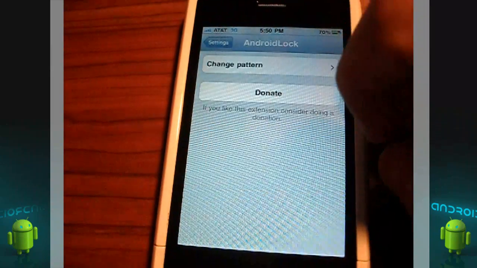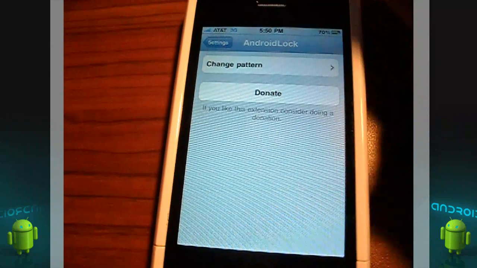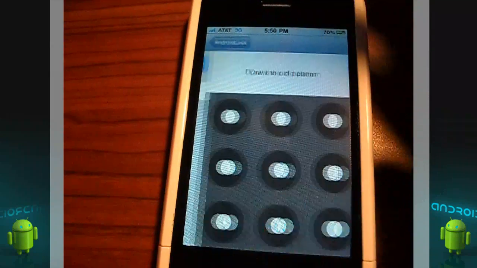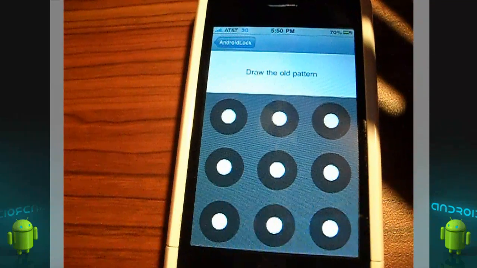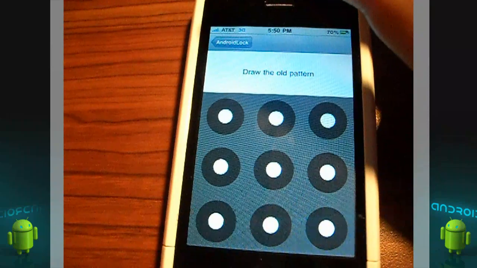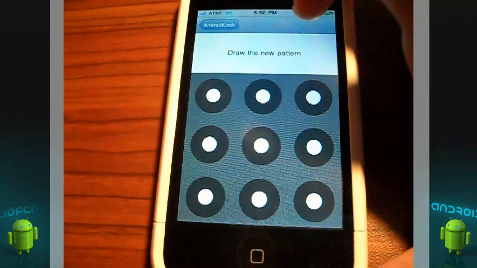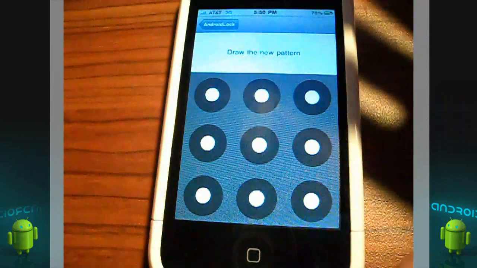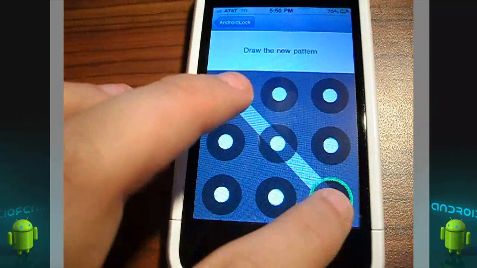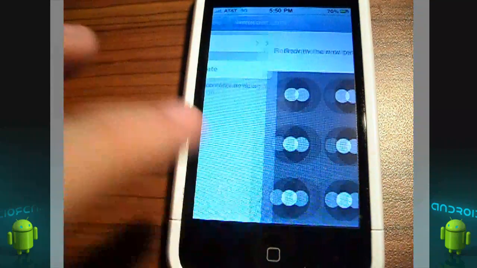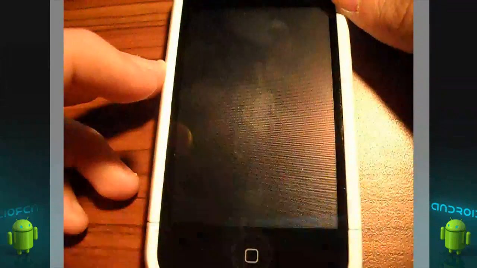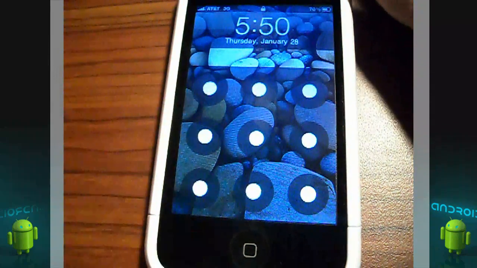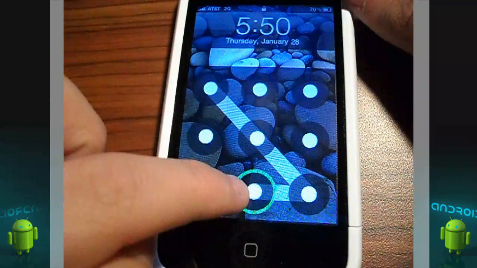You're going to see AndroidLock, and from here it'll say, I think when you first start, create pattern. If not, it'll still say change pattern. So you're going to go ahead and create a pattern. It'll look something like this. Draw a new pattern. I'll just go ahead with a simple one: down and to the side, down to the side, and then you're done. Then you can just hit the home button, lock it, and here you've got the AndroidLock, and there it is unlocked.